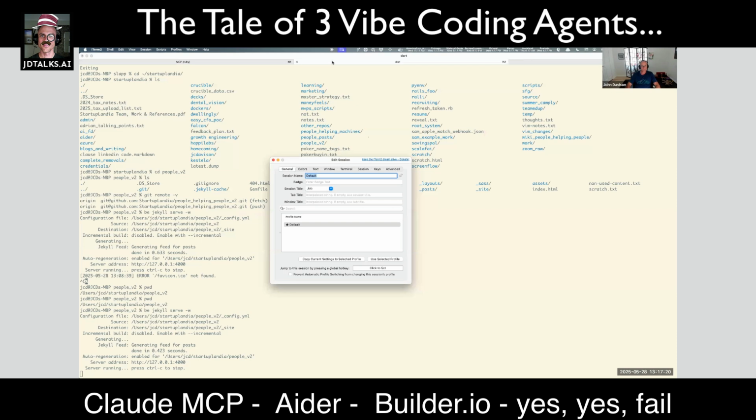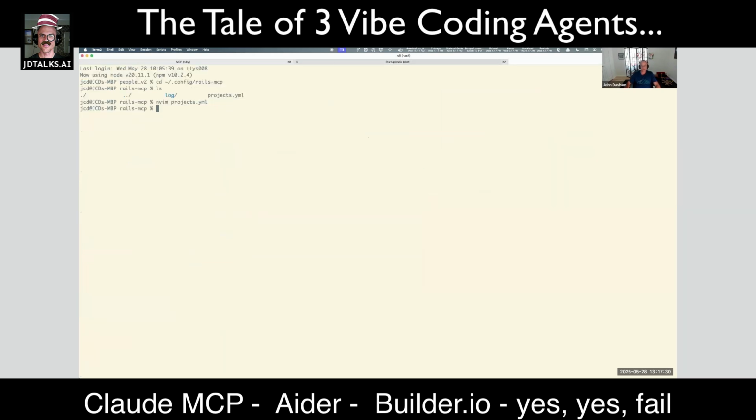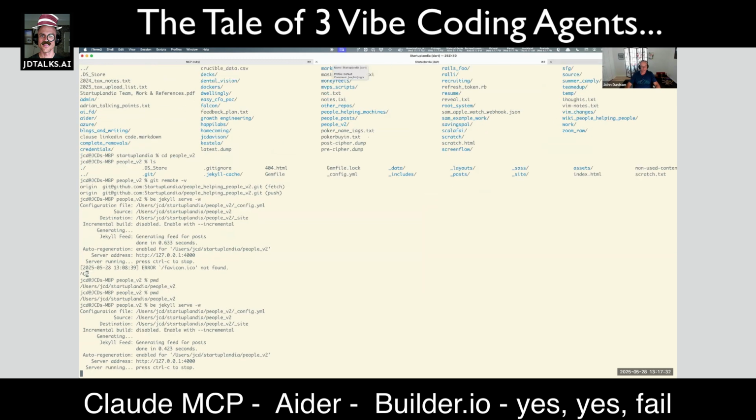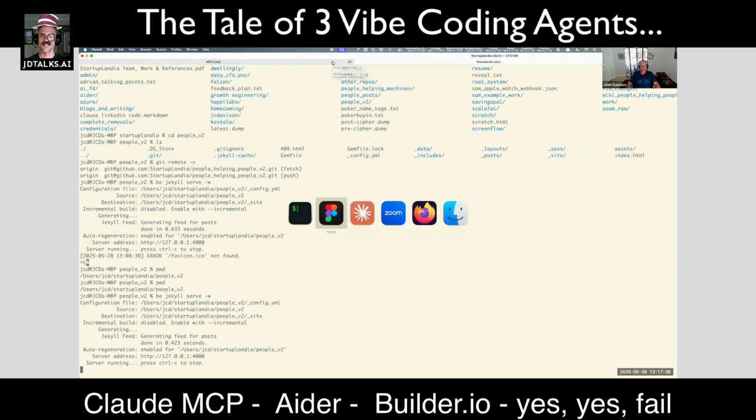We'll call this Startuplandia, and we'll name this one CLI, just to make it clear what our tabs do. Make that font a little bit bigger. Can everybody read that? Yeah.